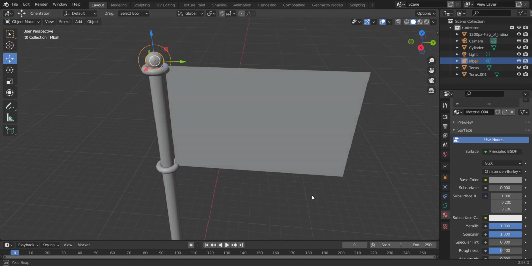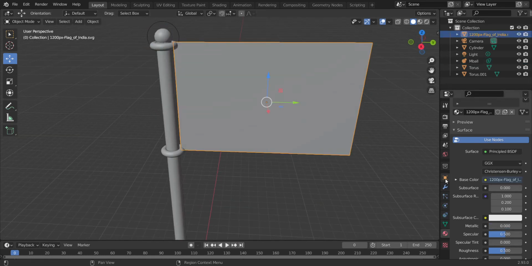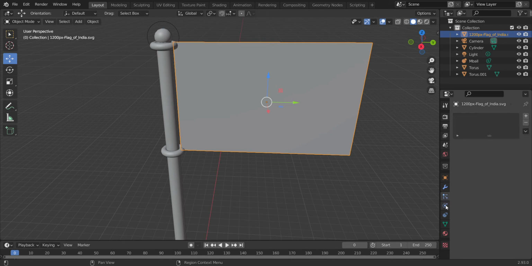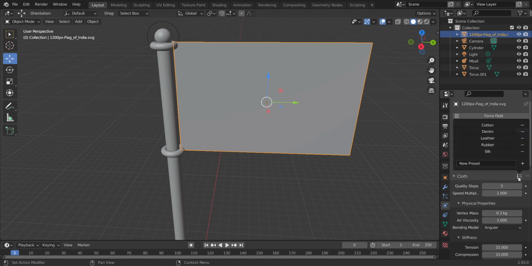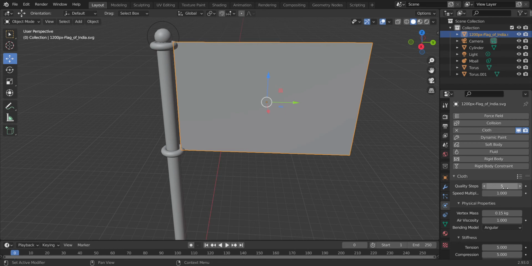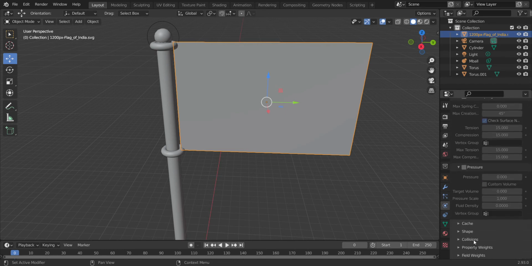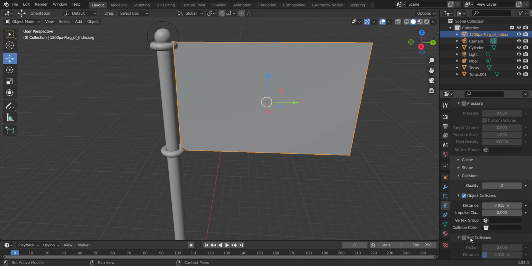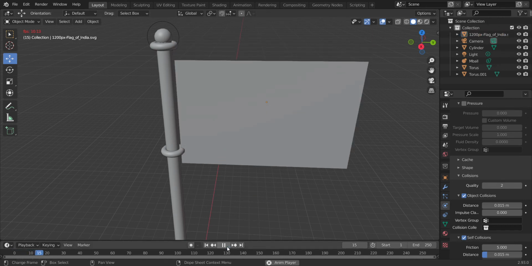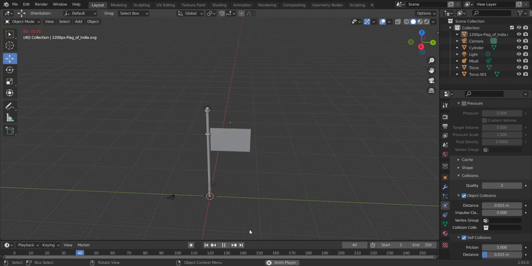Now let's choose the flag. Go in the modifier tab, or you can say physics tab. Choose cloth, and then you can choose silk. Then when you go down, you can see here is the option of collision. Click on the collision and activate self collision. Now when we play our animation, we can see that the flag is falling, and just that much.